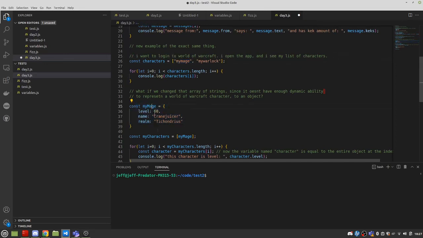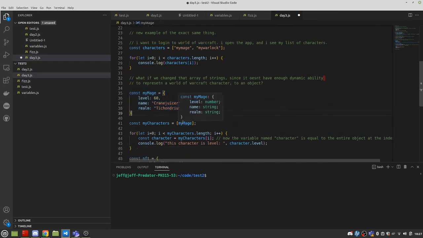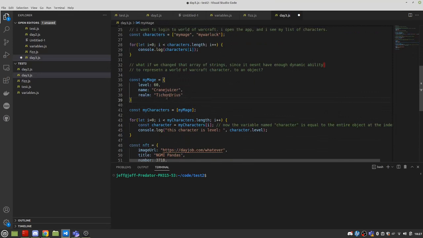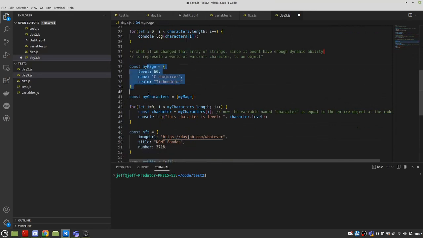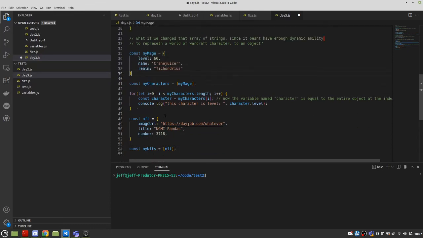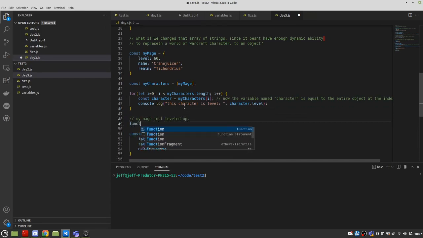So this is a better representation of it, an object that has attributes. And in this same way, the object can be used and modified. So we can reuse it for the entire time you live. If we go underneath where we log out my characters, let's say my mage just leveled up. Let's write a function to level something up. Level up character. And again, this is real world. This is exactly how this stuff works. And it takes a character.